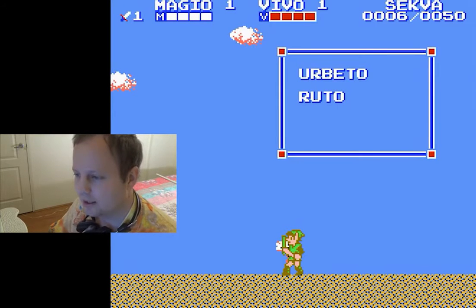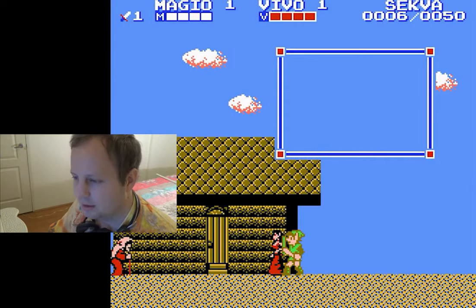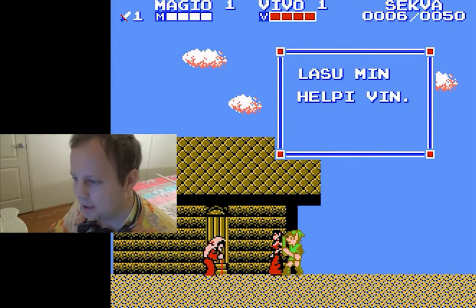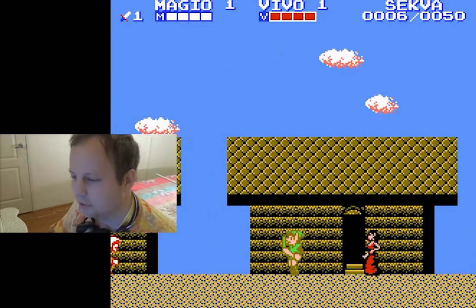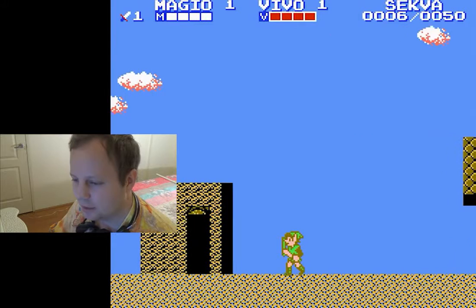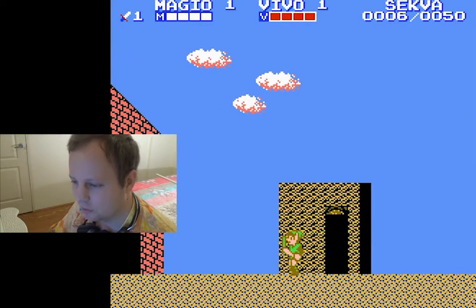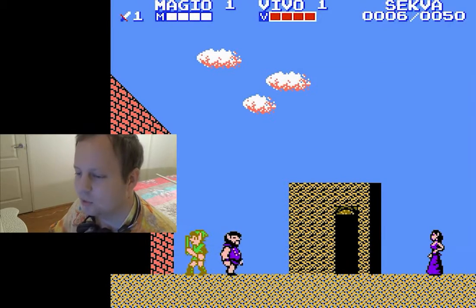Urbeto Ruto. Okay, so apparently we're in Ruto. Oh, hello. Lasu min helpi vin, bonvolu, en iri. Okay, no, I don't want to enter your house. You're probably going to stab me and take my wallet. Let's have a look. What do we got over here? Ooh, this looks scary. Oh, what's this? This is bigger. Hey, you, stop. Mi tro okupiĝas. I guess they all say the same thing.